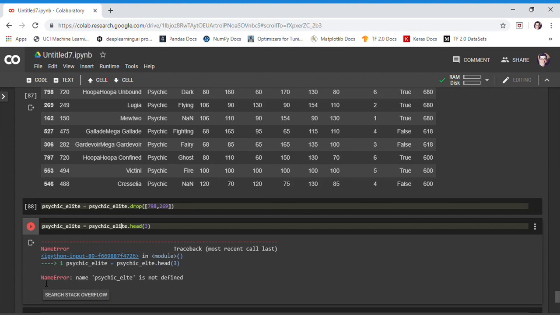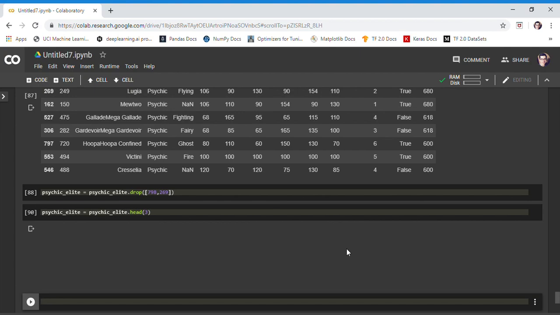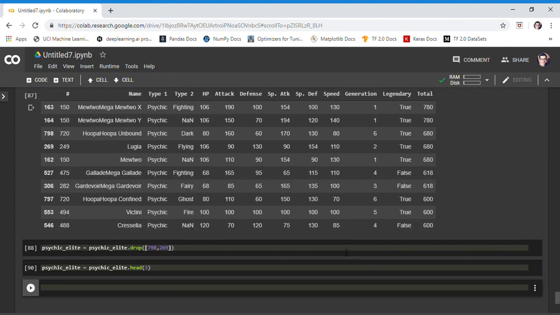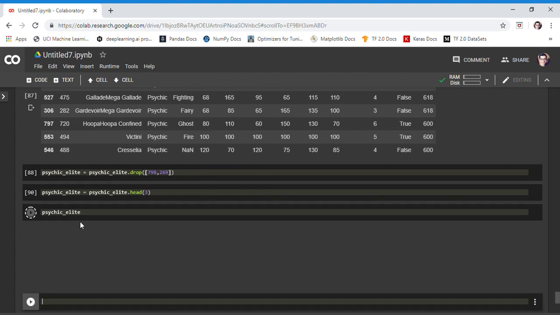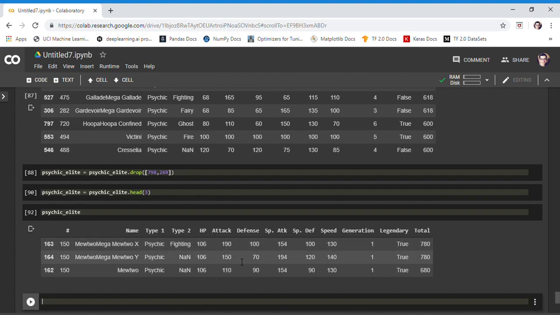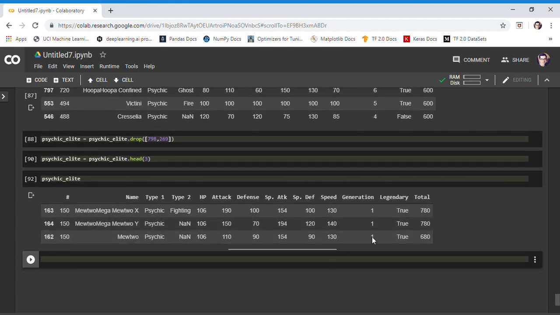So I just got an error saying name psychically is not defined. It was just a spelling mistake. Okay, cool. So we got our top 3 psychic Pokemon. Now let's just keep working down the line and get the rest of them, okay?